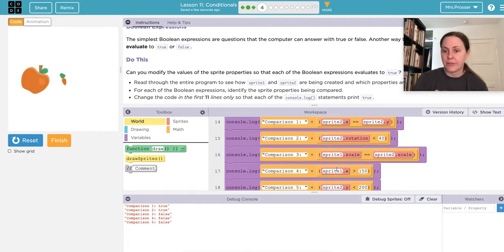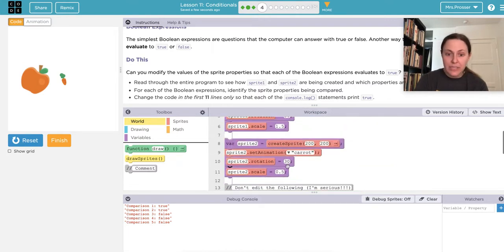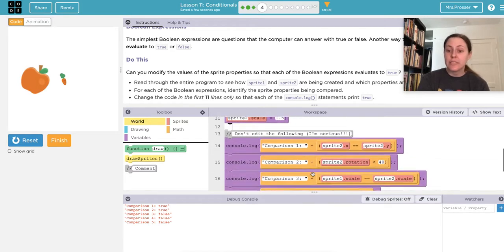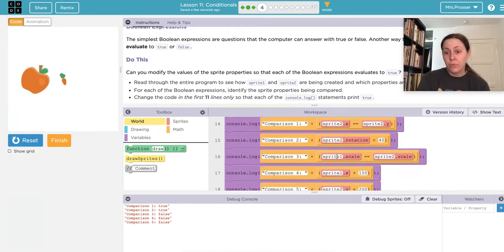Let's do one more together. Is the scale of sprite 1 equal to the scale of sprite 2? Is that true or false? Are they equal? Let's take a look. So we want the scale to be equal. This scale is 1.5. This is 0.5. I'll set this one to 1.5. Now it's saying 1.5 is equal to 1.5. Is that true? Yes. So now, if we restart, we'll have 3 true statements.